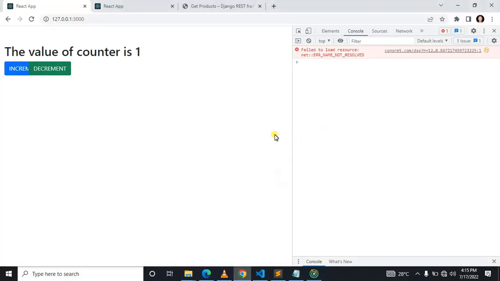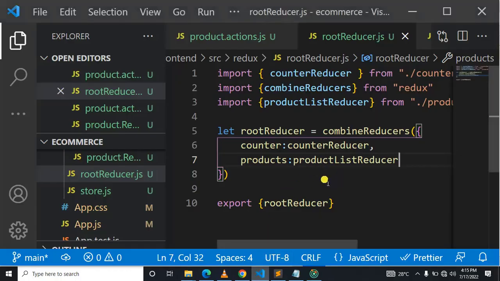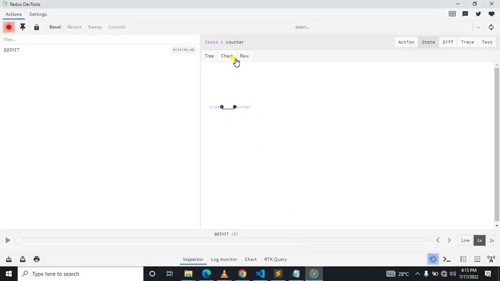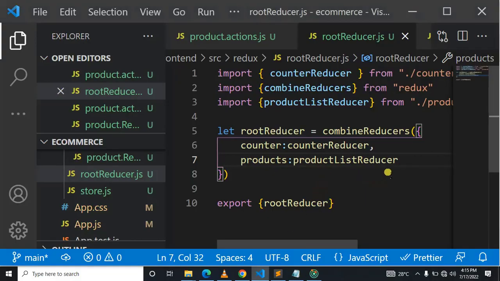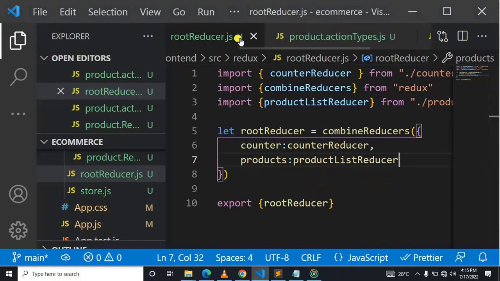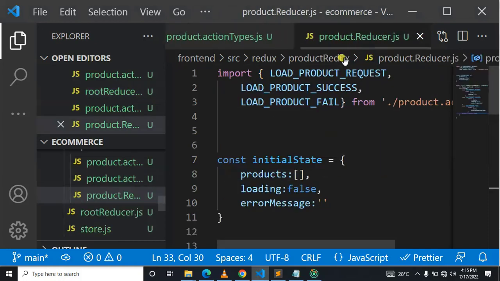Okay, guys, after that, let me do something here. So we have included the product list reducer. We should be able to see it here. Anyways, so this is our product list reducer. Let me come here in a product list reducer.